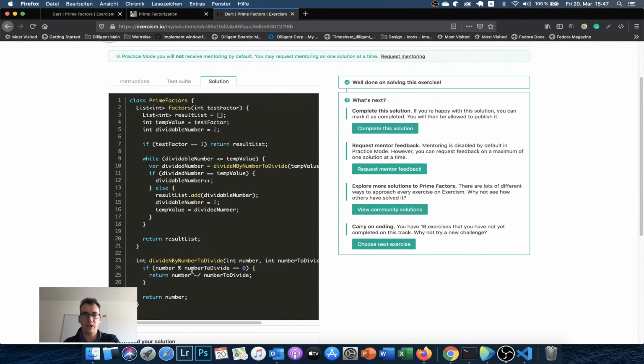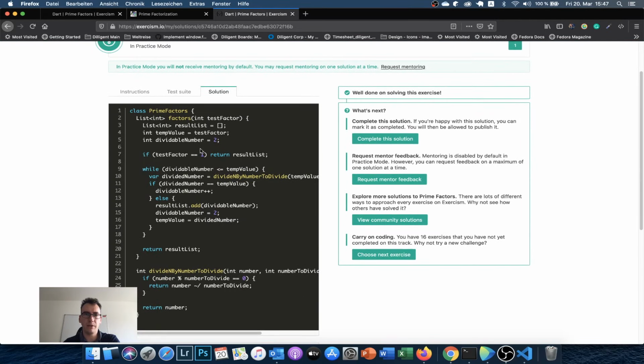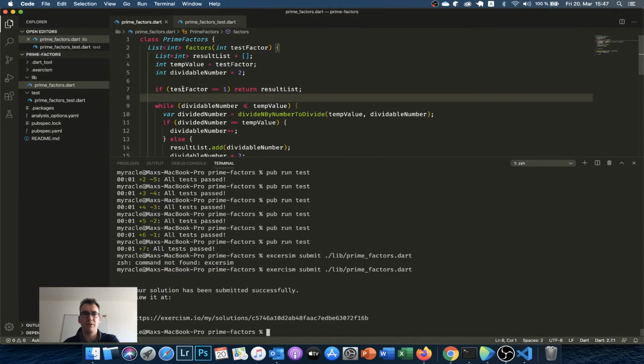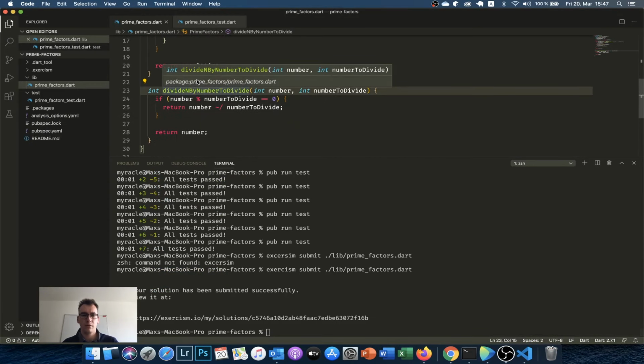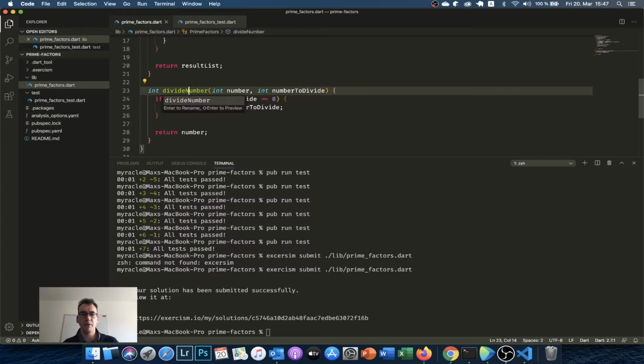Okay, so I would say I'm happy with our solution still. It looks clean. We can read everything. Maybe the names are a bit too long, like divided by number or to divide. Divide by n by number to divide. Maybe this is a bad naming. Divide number. Maybe divide number by would be more than enough. So then we know we divide this number by something.